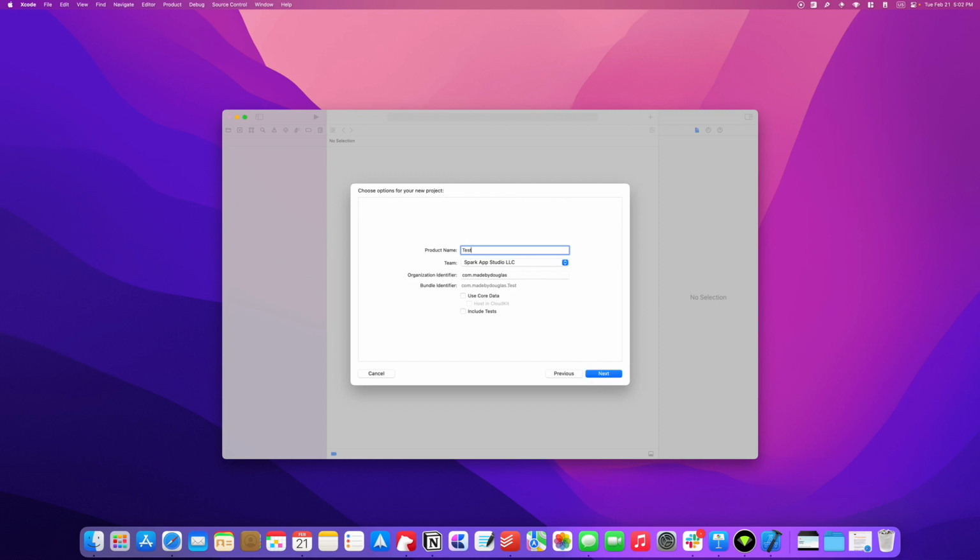We'll just call this test. And you should have a team here, but you may not if you don't have a developer account, and that's okay. The idea here in the organization bundle is whatever your domain is, and it's a reverse domain. So you put the com first, and then you can see the bundle identifier gets created for you, which becomes com.madebydouglas.test, which is the name of the app. So that gets added for you. And we won't be using core data or tests, so we'll leave those unchecked.